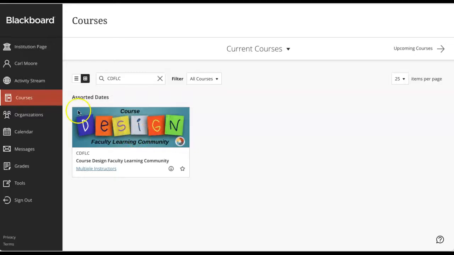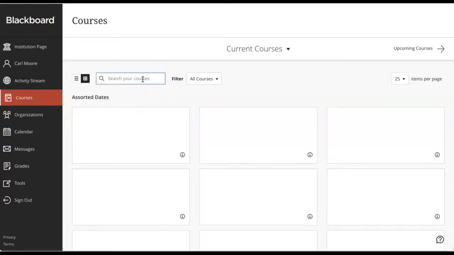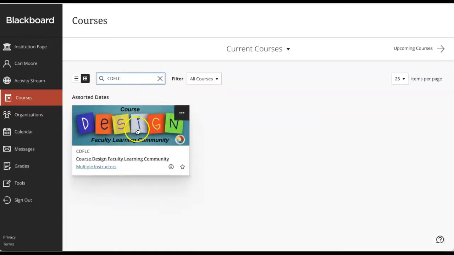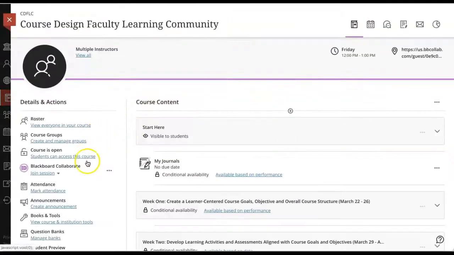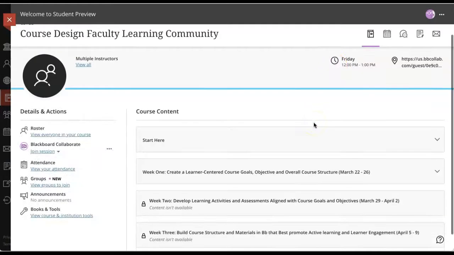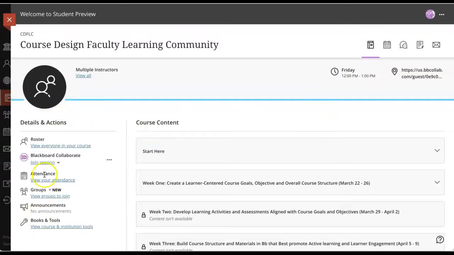So as you can see here, if you're in Blackboard, your courses will appear along the left-hand side. Instead of having all of your courses show up, you can type in CDFLC, and if you're in this video, you more than likely are already here. When you click here, I'm going to do the student preview so you can see this. You'll see that you have detailed actions on this side.